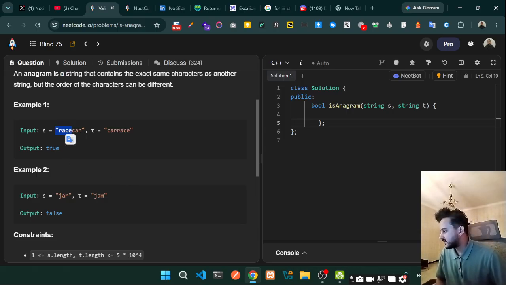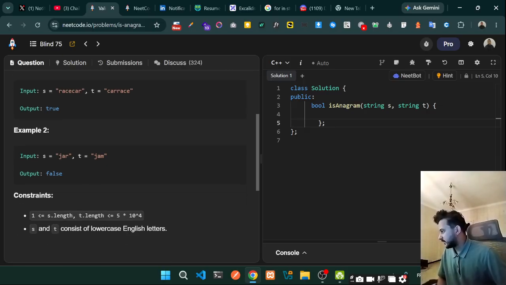So these are the two strings. The first returns true because the string contains the same characters as the second string. The second returns false because some characters are not matched in both strings. For example, here we have r and we have a, so they don't match, so we return false.